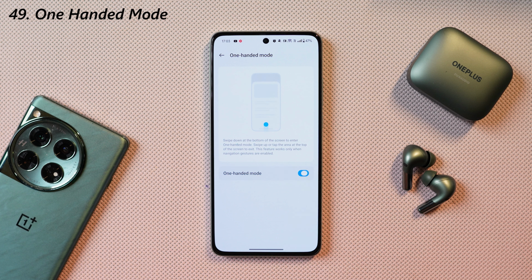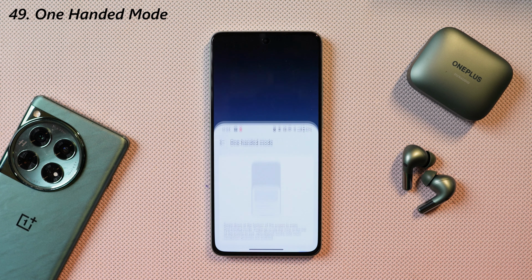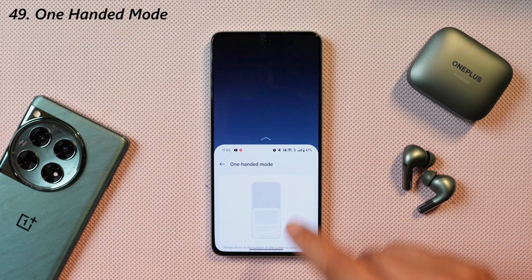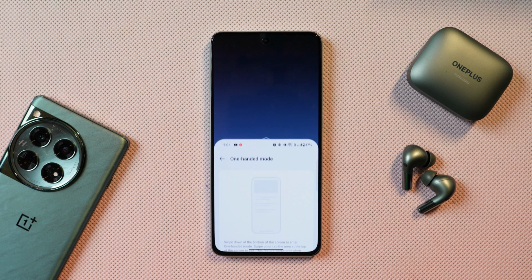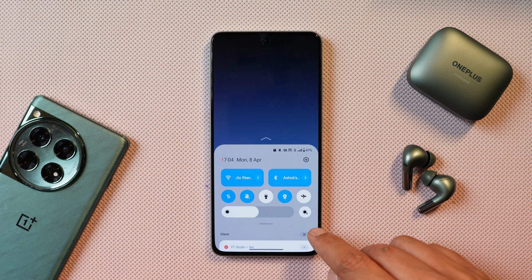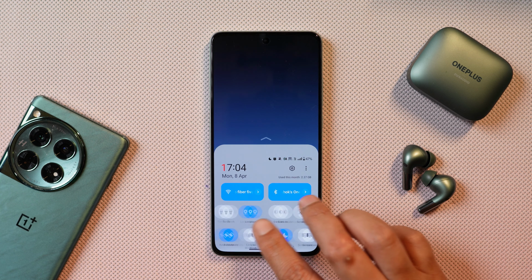And as I said initially, nowadays smartphone screens are getting bigger and bigger, so it's hard to use the device with single hand. But OnePlus does provide this one-handed mode feature which can be enabled from the special settings, and to trigger that you just have to swipe towards the bottom side. This way you can easily access the notification with one hand, quick setting tiles and more.